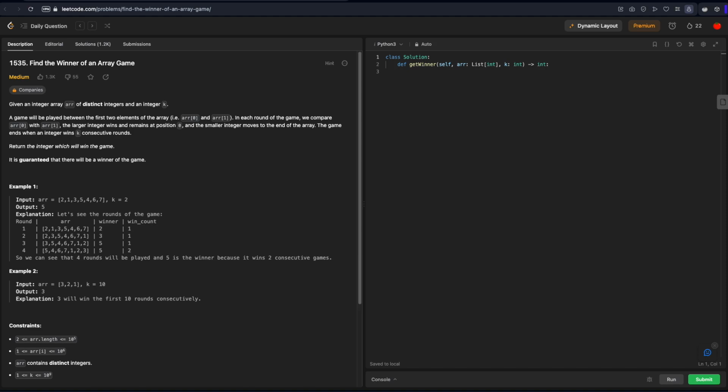All right, so we're given an integer array of distinct integers and an integer k. So we have an array of integers that are distinct, meaning no repeats, and we have some integer k. A game will be played between the first two elements of the array, index 0 and index 1.